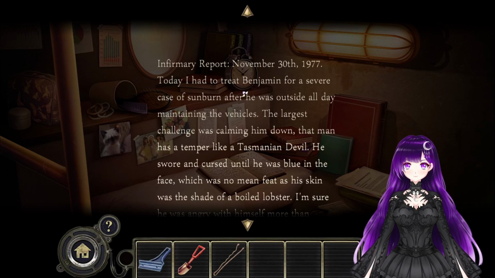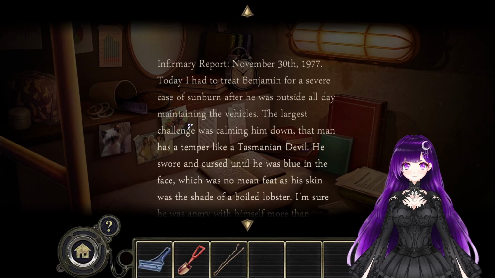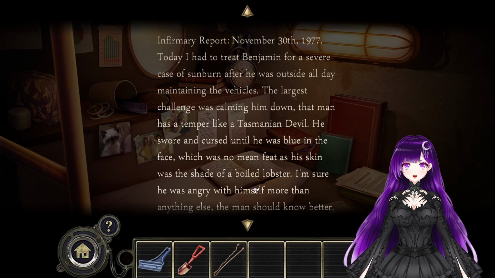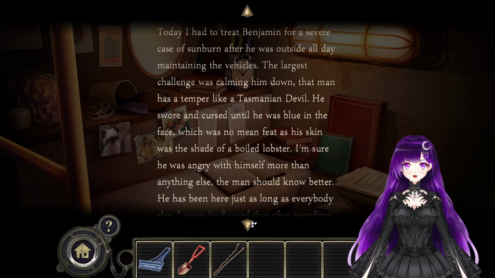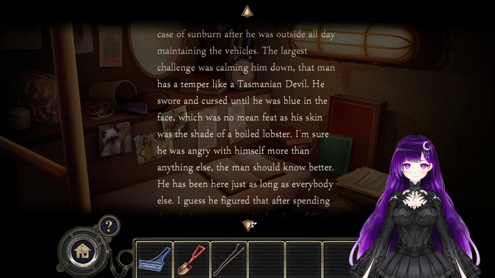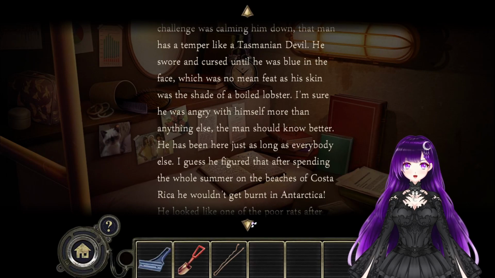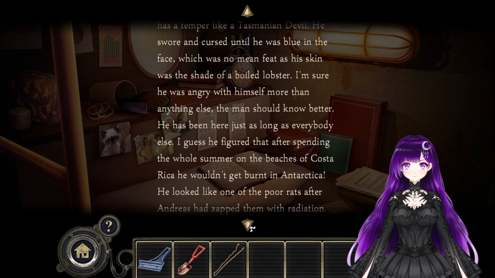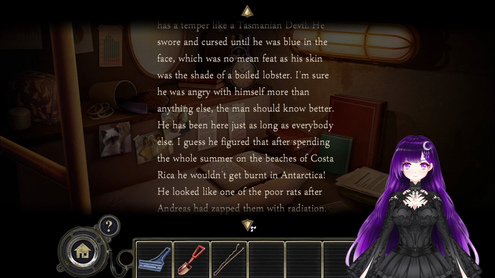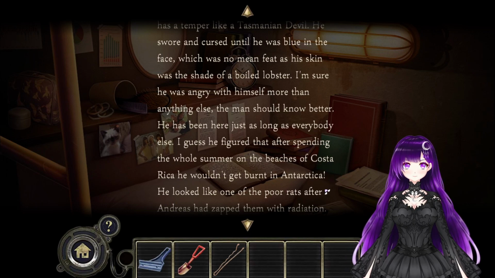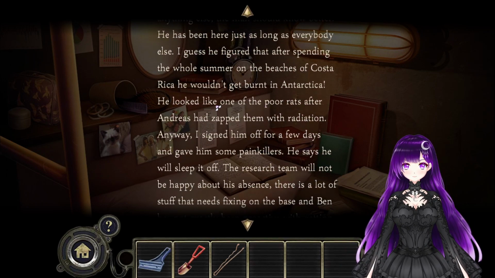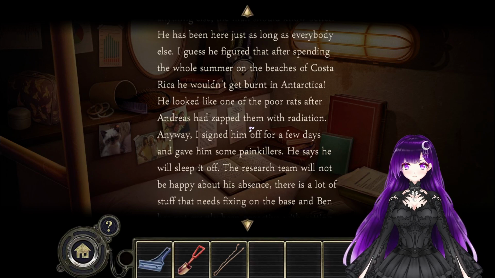Today, I had to treat Benjamin for a severe case of sunburn after he was outside all day maintaining the vehicles. The largest challenge was calming him down. That man has a temper like a Tasmanian devil. He swore and cursed until he was blue in the face, which was no mean feat as his skin was the shade of a boiled lobster. I'm sure he was angry with himself more than anything else. The man should know better. He has been here just as long as everybody else. I guess he figured that after spending the whole summer on the beaches of Costa Rica, he wouldn't get sunburned in Antarctica. He looked like one of the poor rats after Andreas had zapped them with radiation.